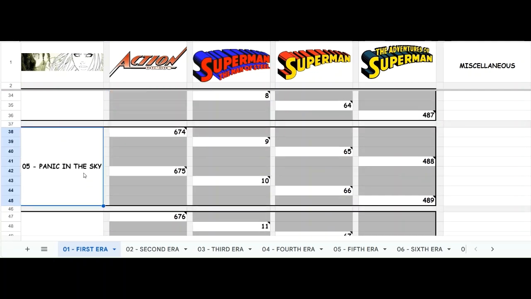We have Panic in the Sky, which is an explicitly branded event. It starts off with Action Comics 674. Let's check in. That's triangle number 8, and that's the prologue issue. Something that you'll note is that this is actually branded as Panic in the Sky prologue on the cover, and all the other issues refer to Panic in the Sky not as being part 1 or part 2 or part 3, but actually as being strikes for some reason.